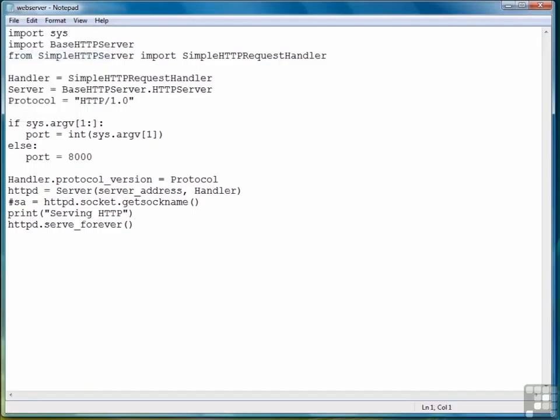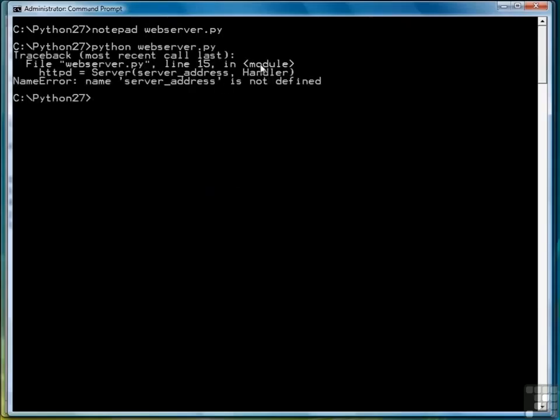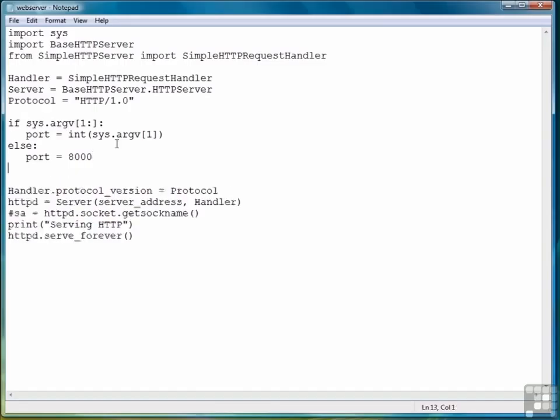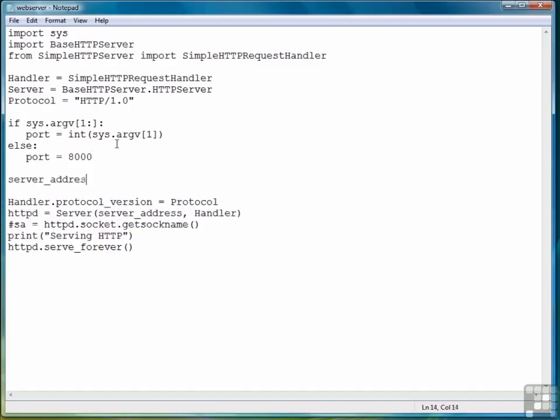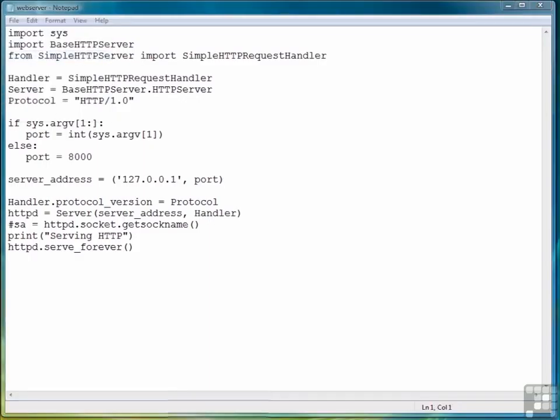So we'll save the file, come back to the command line, run the program. Made a little mistake, right? Oh, I see what we did. We left out one line. Let's go back. We have to tell it where the server is serving from. In this case, it's an IP address, 127.0.0.1, and the port number that we specify. And of course, 127.0.0.1 indicates localhost. Okay, this time we should be ready to go.